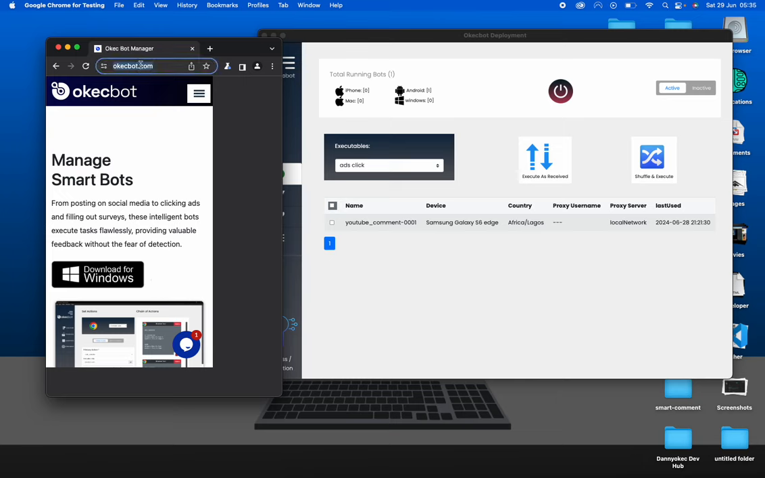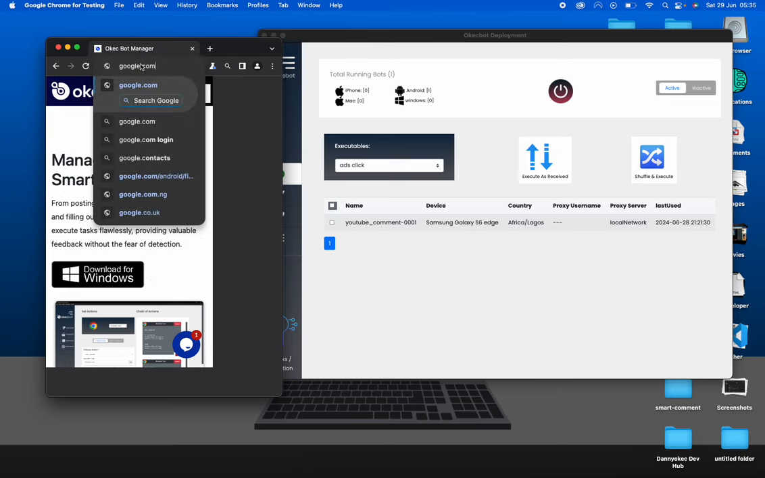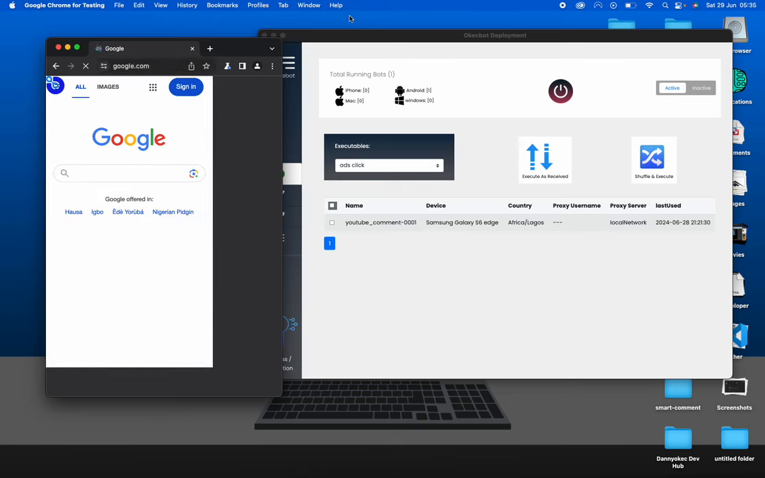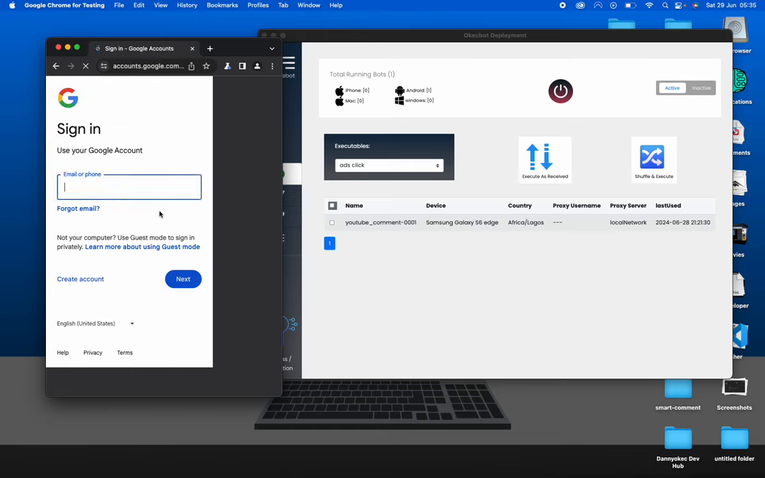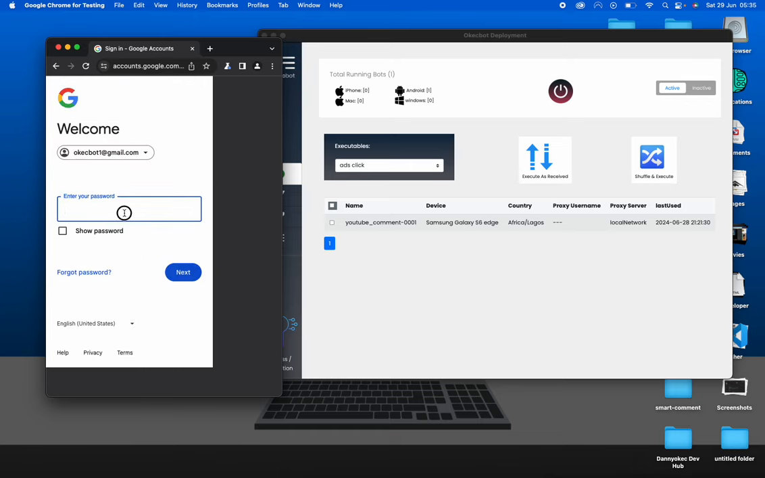So I'm going to head over to google.com. When I head over to google.com, you can see practically this is what it looks like on the Google or on a device, on a mobile device. I'm going to click on sign in. Here, I'm going to put in the email address of the account I want to sign into. Next, I'm going to put in the password of the account I want to sign into.